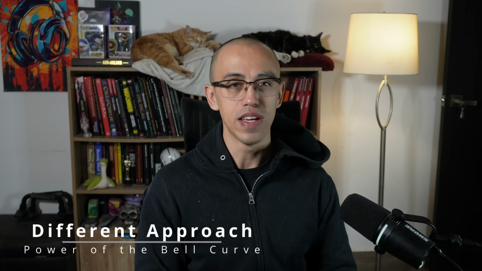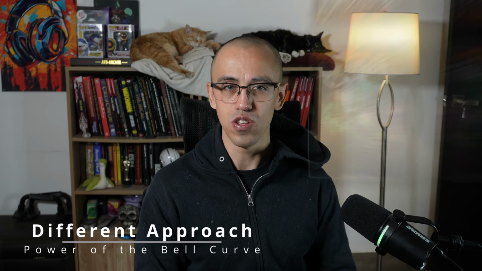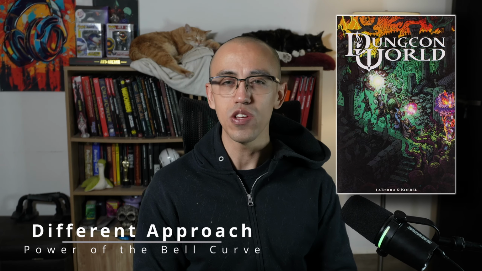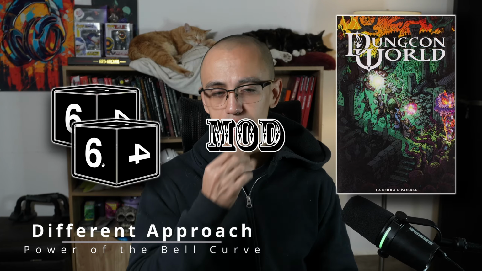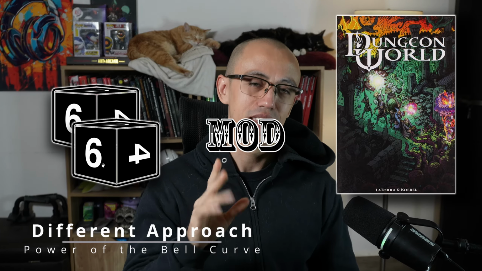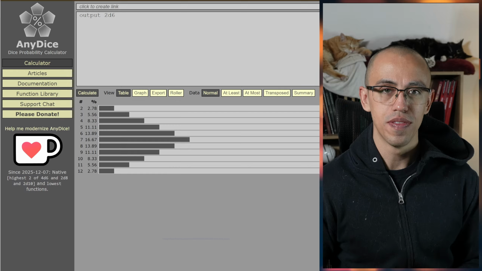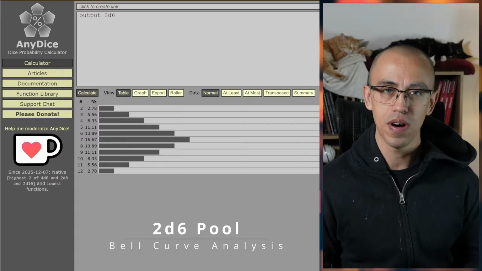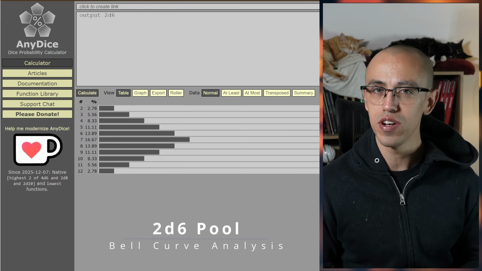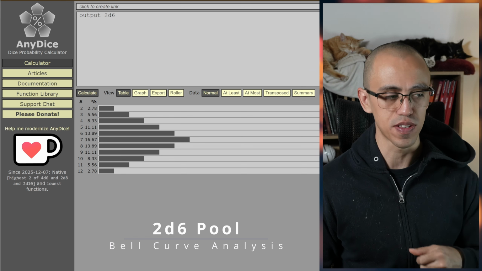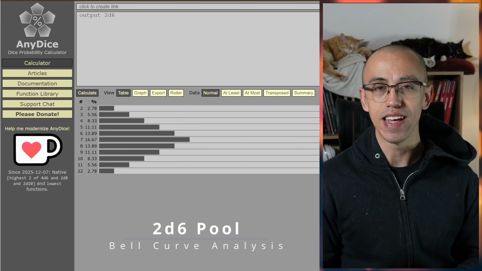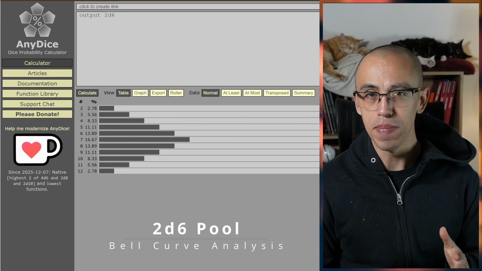For example, in Powered by the Apocalypse games like Dungeon World, usually you roll 2d6 plus a modifier. When you roll 2d6, things change. Let me show you. This is the AnyDice website, and here are the odds of rolling any given number when you roll 2d6. As you can see, you get a graph that looks like a bell, hence its name. It's a bell curve graph.